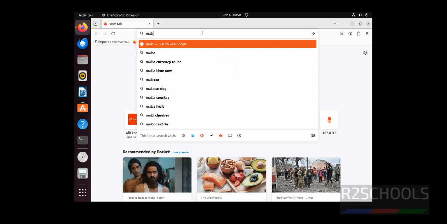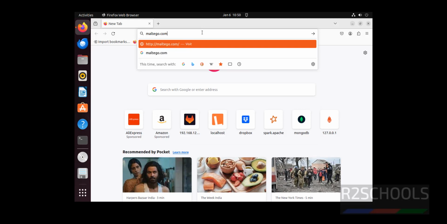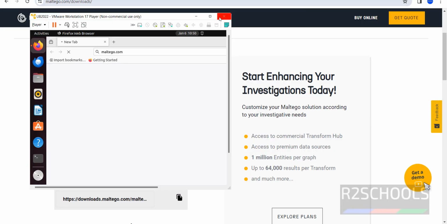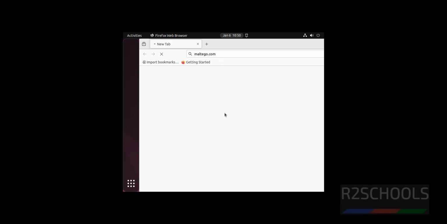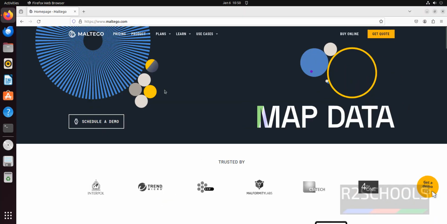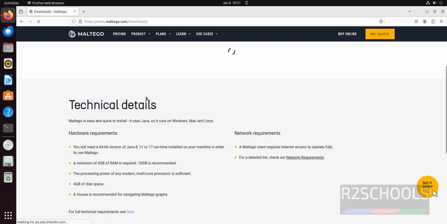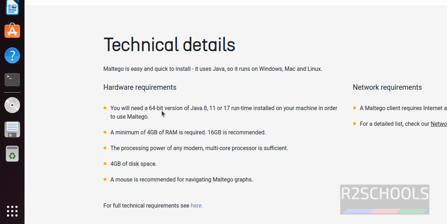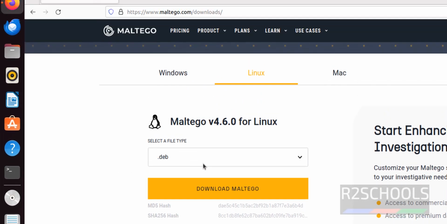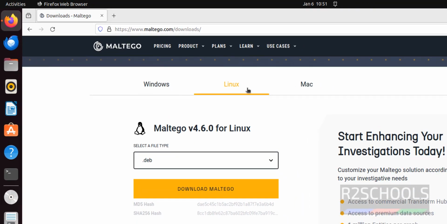Go to Maltego website, that is maltego.com. Now click on product, then click on download Maltego. Scroll down, see the requirements. You will need 64-bit Java 8, 11 or 17. Minimum RAM is 4 GB. The processing power, okay. 4 GB disk space, okay. These are the requirements.